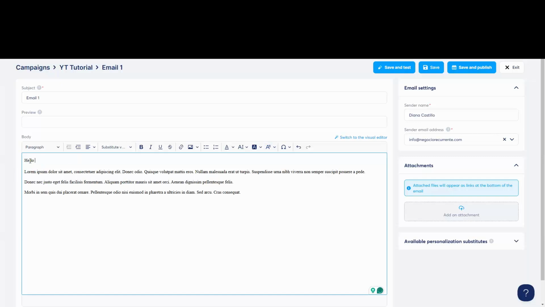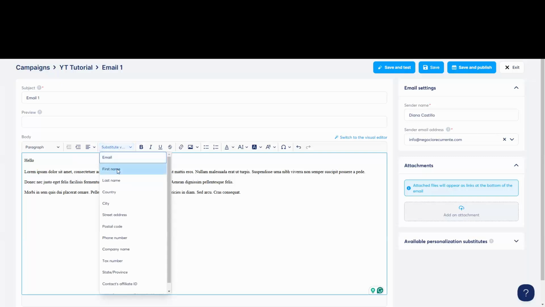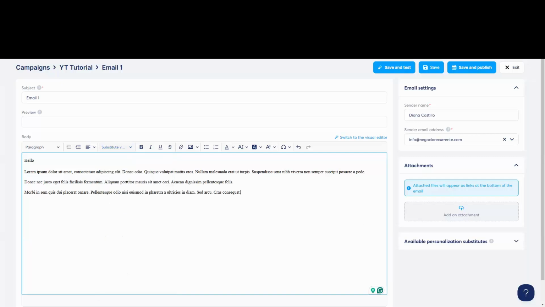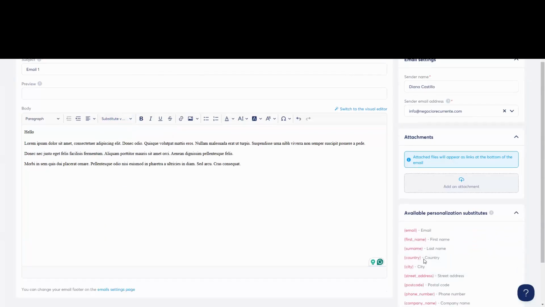So here I can use hello first name, hello Peter, hello Mark, hello Susan, or you can also use it here. This is actually going to be the same code.